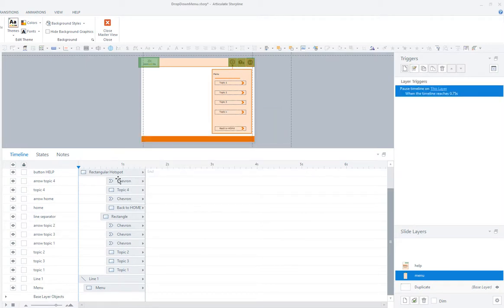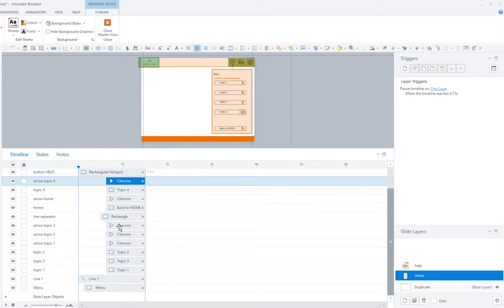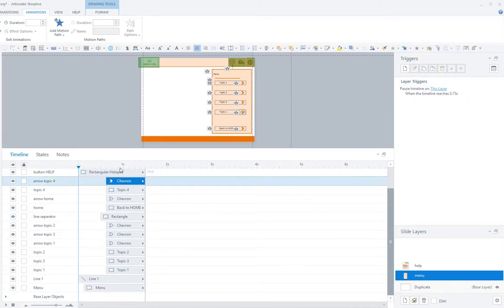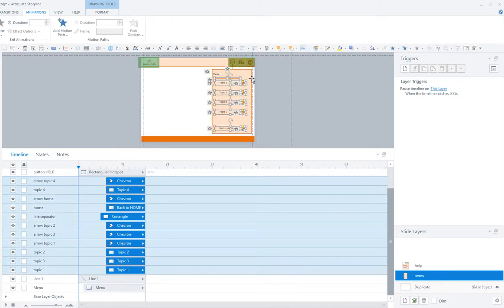And then what I've got here is all of these items have their own entrance animation, but mainly you can see that the menu item here, which is the big orange background on the back, has a wipe animation of 0.5 seconds, and you can't see it because it's off my screen, but that's what it is. So I'm going to pause the timeline on this layer when the timeline reaches 0.75 seconds. The next thing I need to do is I want all of these items, so these are all my arrows and my topic lines.